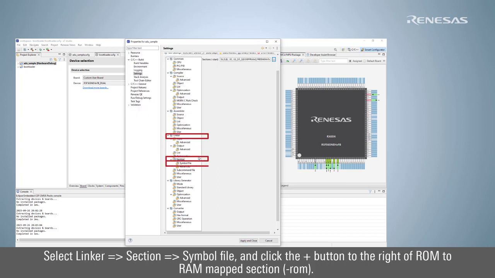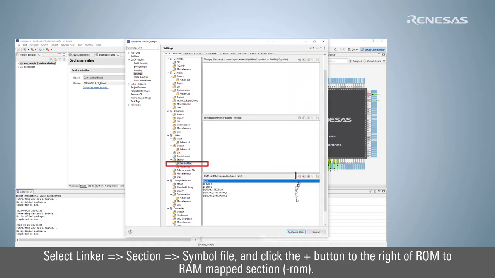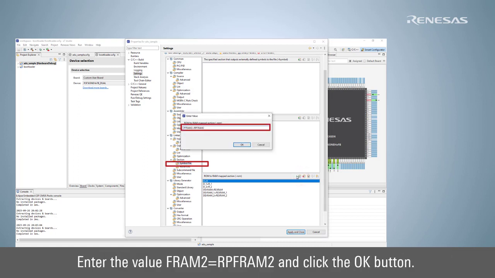Select Linker, Section, Symbol file, and click the plus button to the right of ROM to RAM mapped section, ROM. Enter the value FRAM2=FRAM2 and click the OK button.